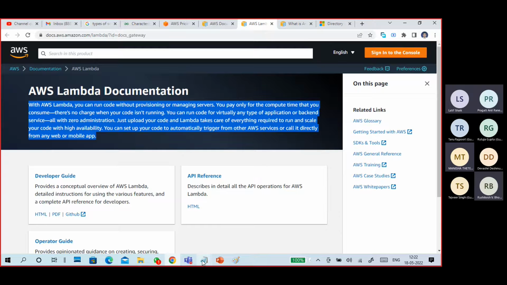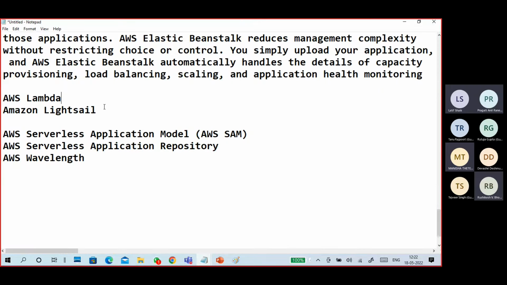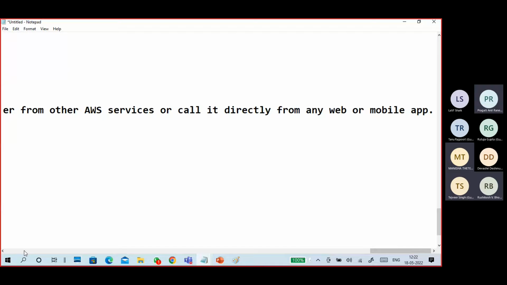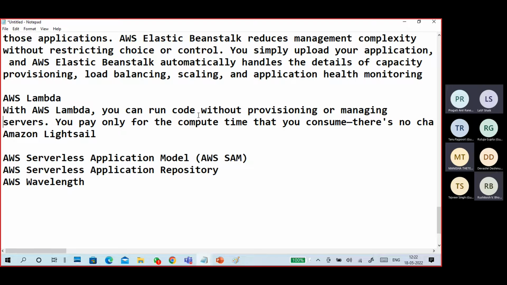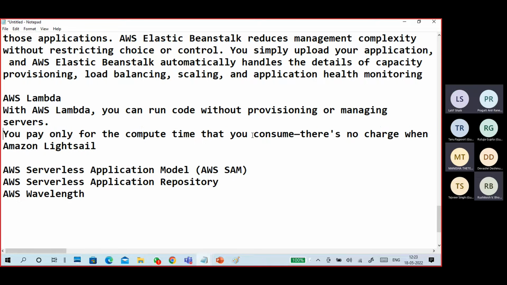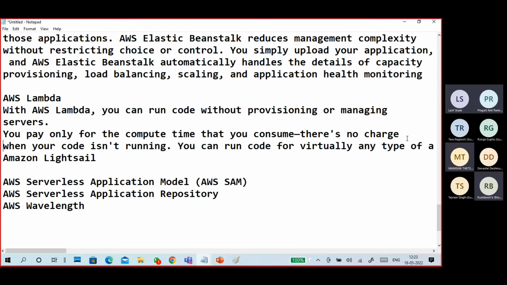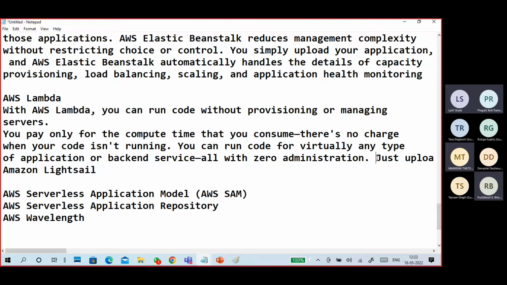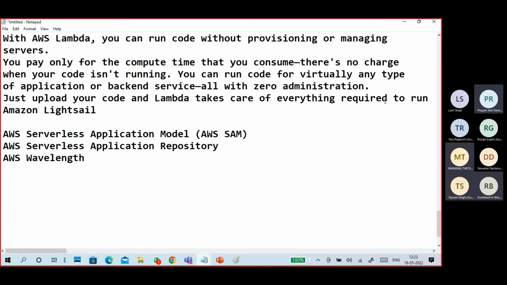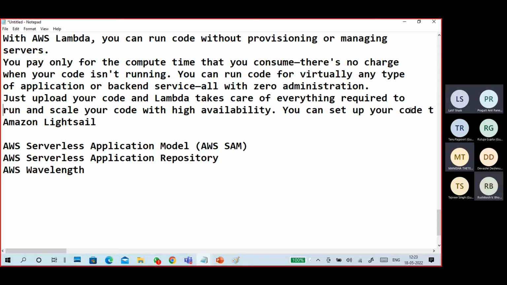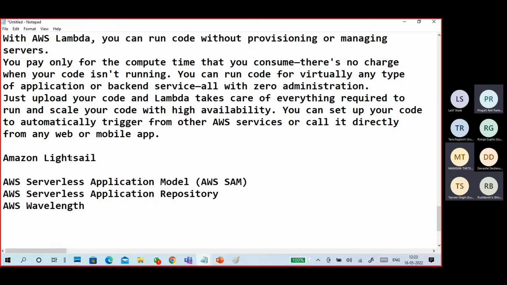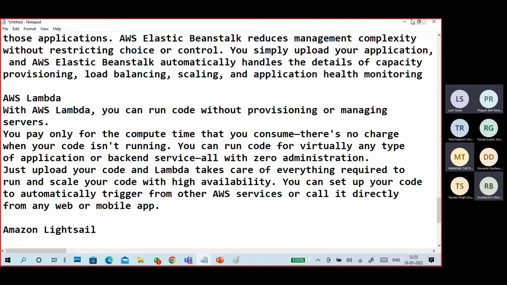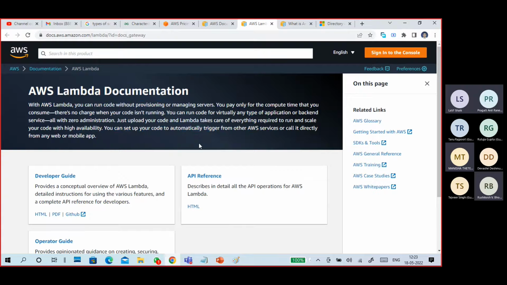The execution process is done by Lambda. You don't need to do anything. If the application is running, the execution process is going on. As long as the execution process is going on, you have to pay the money. And when you stop execution, no need to pay any money. So this is about your Lambda. Here also you need not worry about what basic machine is required. Let's see.